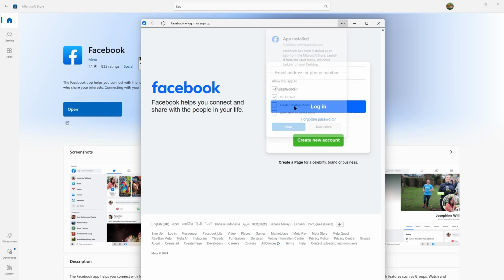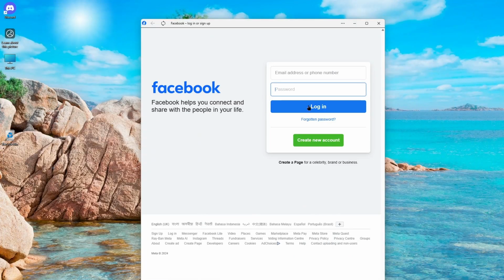And now here you just need to give your email ID or your phone number, then enter the password and then click login. You will be able to use the Facebook app on your Windows operating system, and you can enjoy it as well.